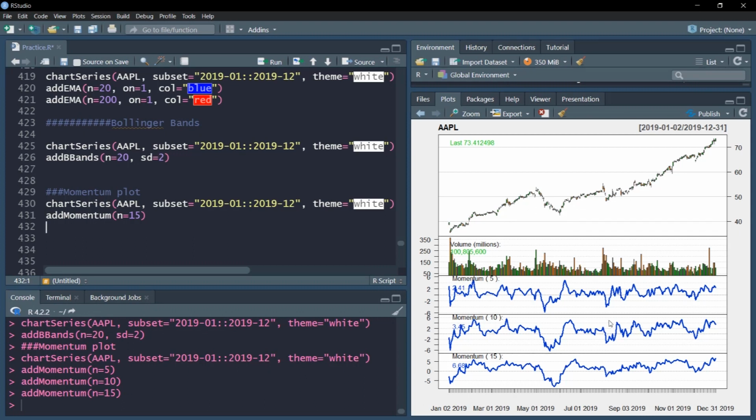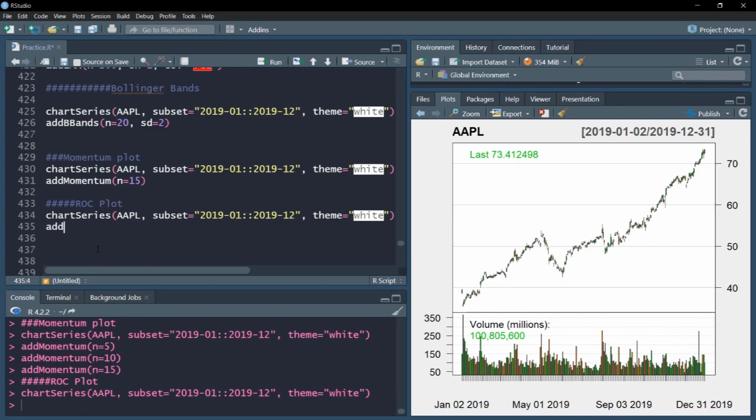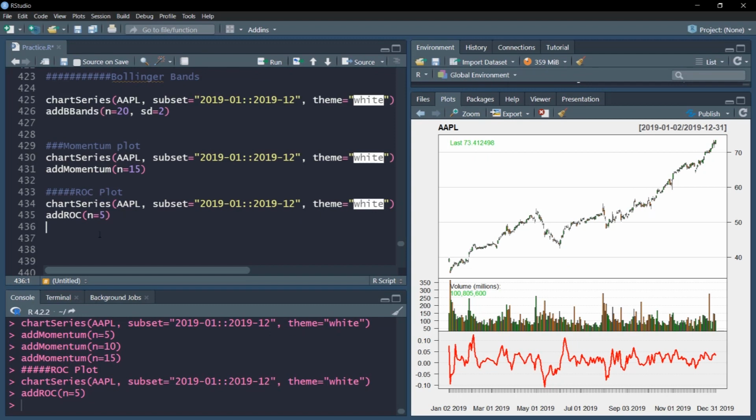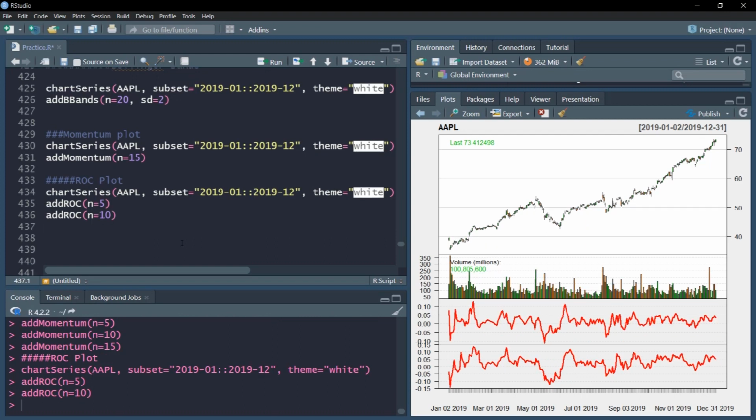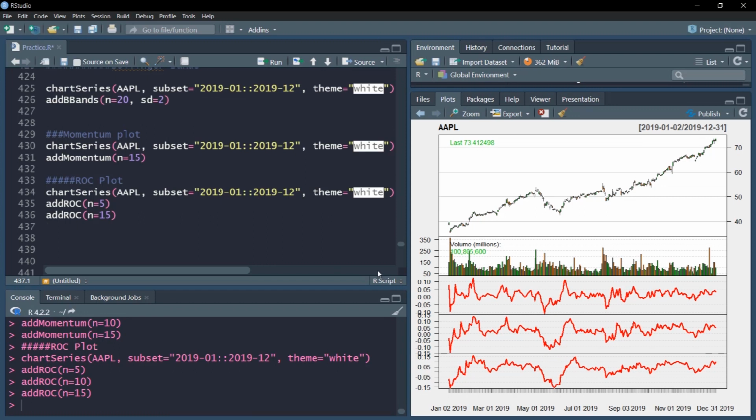Next, let us add the ROC plot to our chart. Again, very simple. How to add it? Same old plot. First we plot the chart afresh, and then we add ROC. In a very simple manner, I can specify maybe n equal to 5, or maybe I can specify n equal to 10. Let's see if it adds there. Yep. So I can keep on adding, increasing the period higher and higher, and find the plot. Maybe let's say 15. Add another layer, so we can do that.